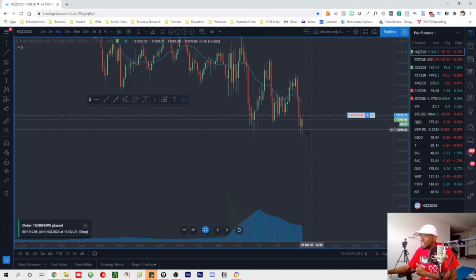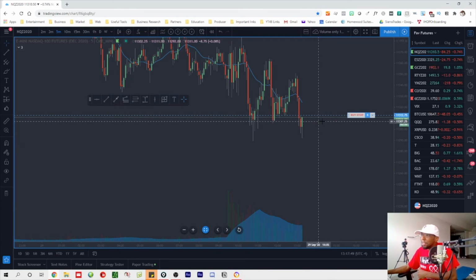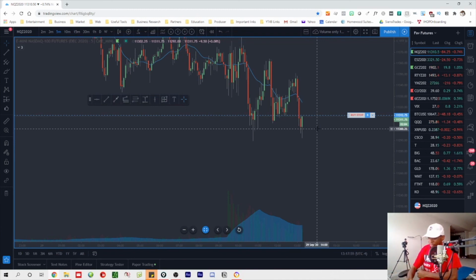Now I just have to wait for it. This is a stop order. If the price trades up here, I get filled in. This is trading directly from the chart, is what I'm illustrating right now. All right, so let's see if we get filled. Give it a little bit of time, see if it gets filled.